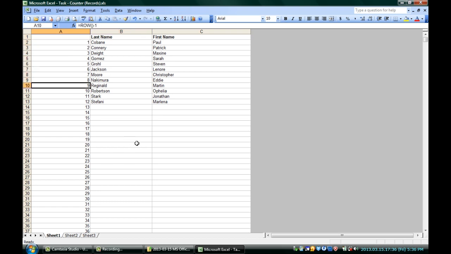as counters. I'm Geoph, and this was how to add a counter to Microsoft Excel.